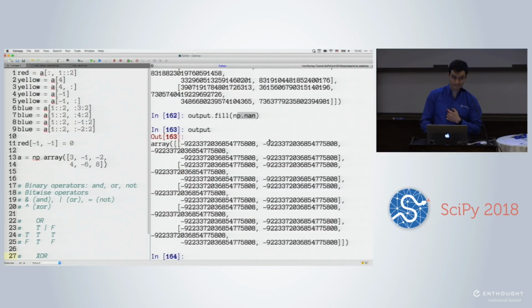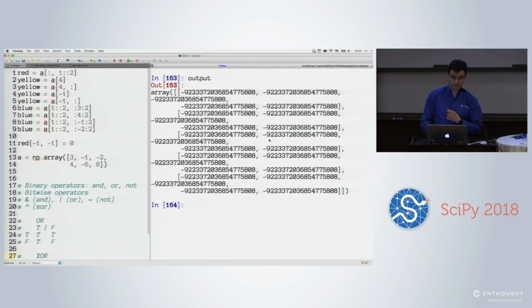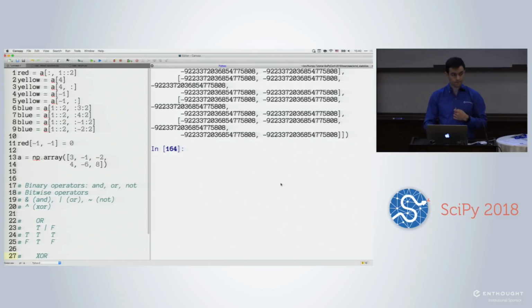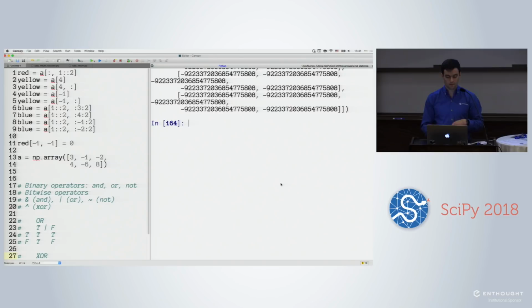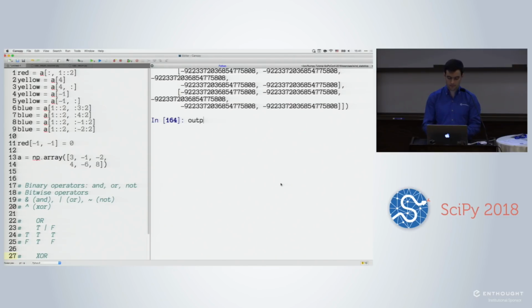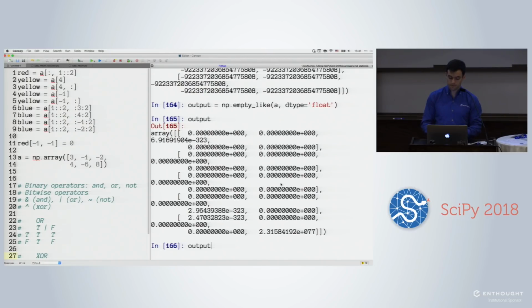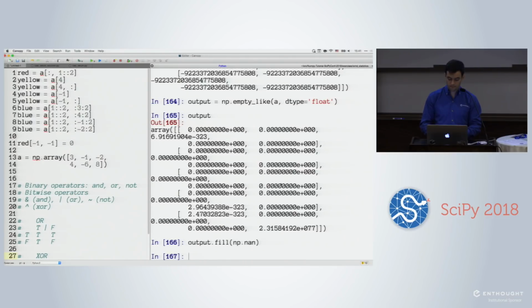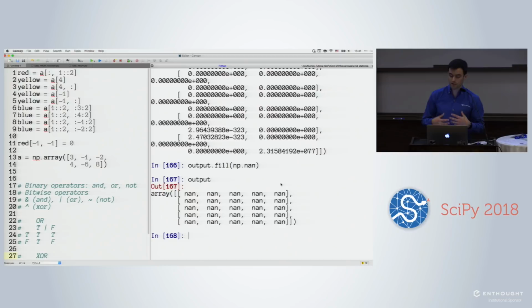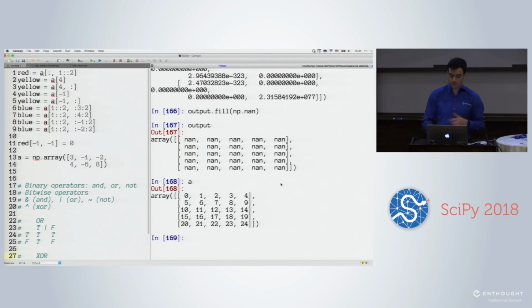Can you get the positions like we did with non-zero? Yes. Is there something that would give us the indices? Yeah, so let me do that again. So I'm gonna make this float. All right, so this is garbage. I'm gonna fill it with nans.